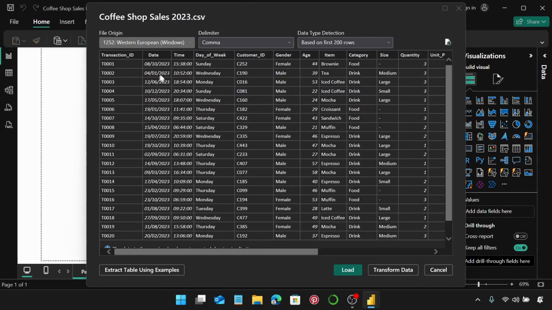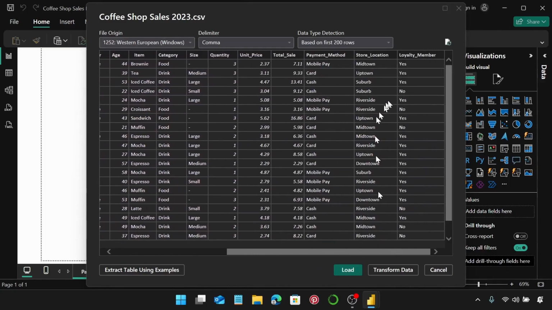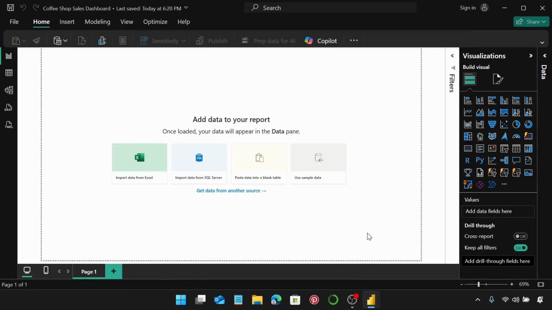We have transaction ID, date, time, day of the week, and so on and so forth. I can just scroll over to this side so you can see all of this. But anyway, that's it. Let's go ahead and load the data. No changes will be made, so I'm just going to load it, and we're going to give this a moment to load.